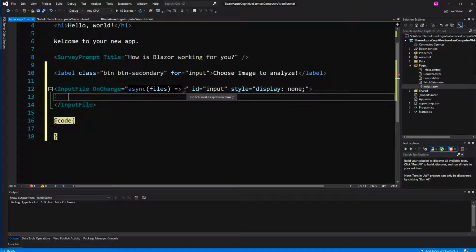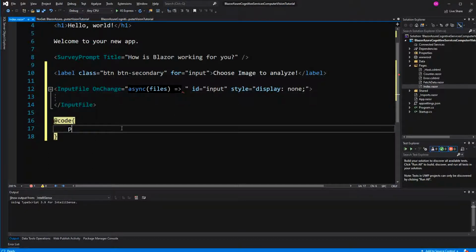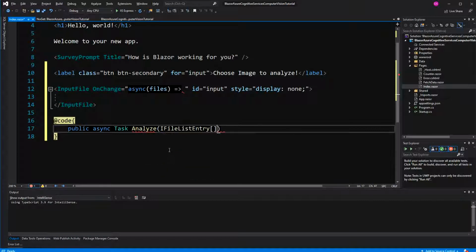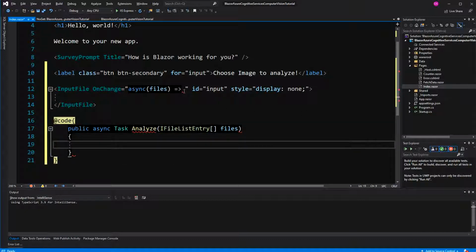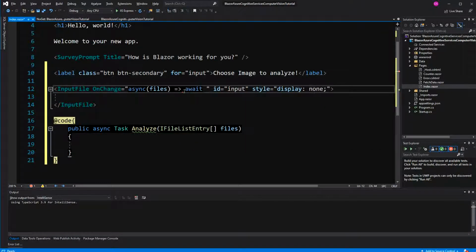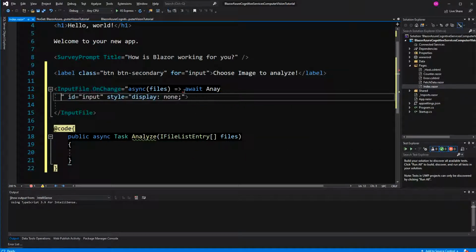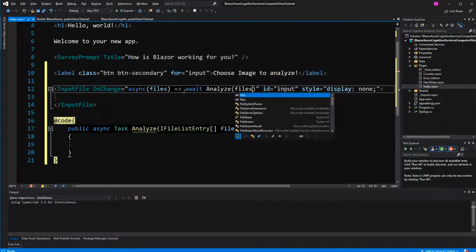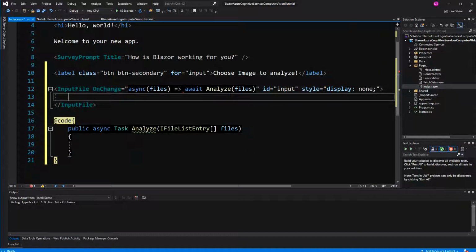Now here we are calling a method, public async task. I call it Analyze. It takes the file list, IFileListEntry array. So now we have to await this method call and also give it the arguments. So that's that. Now, how are we going to proceed in this method?